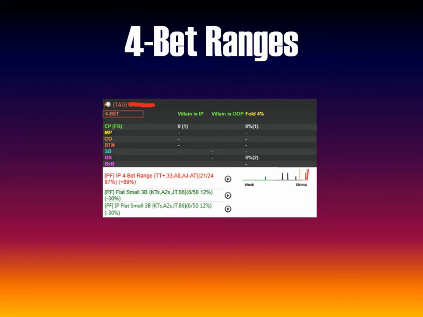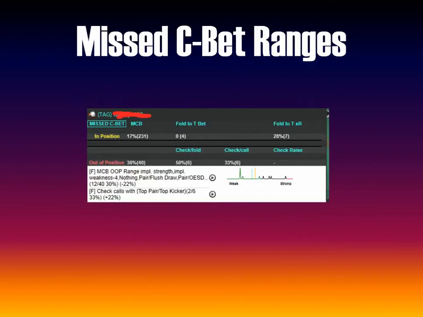Alright, so now let's look at some post-flop stuff. Missed C-bet ranges. As I said, I do consider this to be more interesting than C-bet ranges, which of course we do have, but these are just some examples. MCB OOP range, that would be, suppose a guy raises on the cutoff and then gets called by the button.